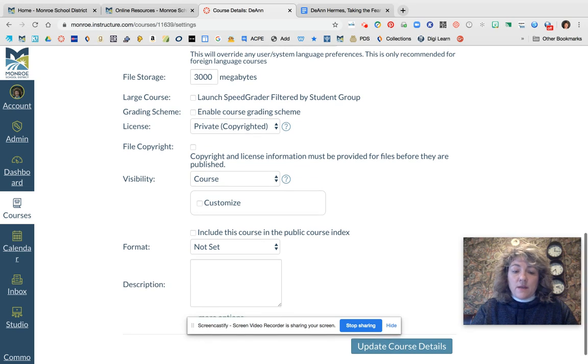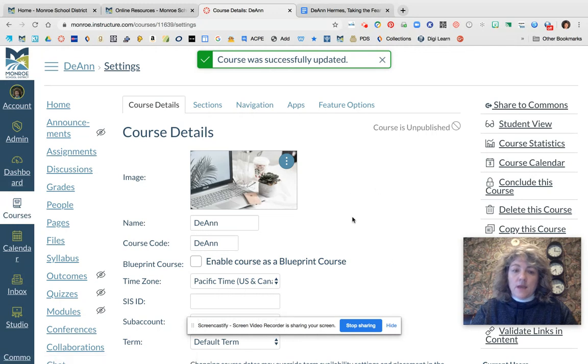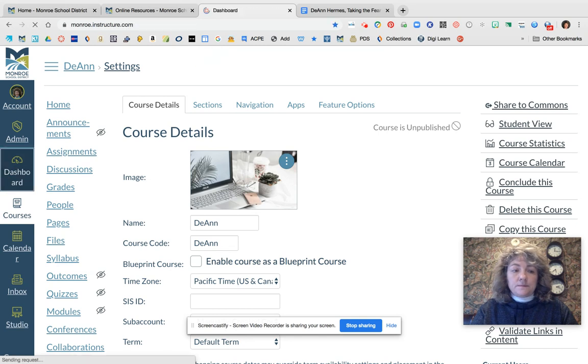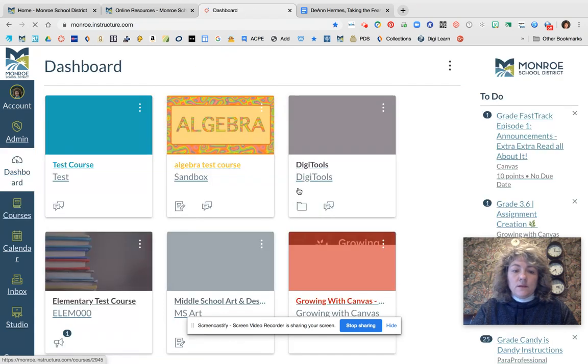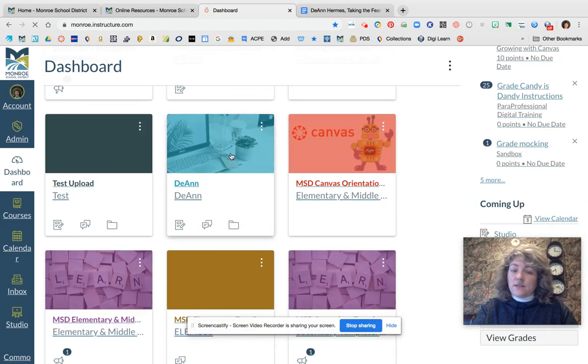As always, just a reminder that in Canvas, you have to save everything you change. So at the bottom, update course details. And now I have changed that picture. So now when I go back out to my dashboard, and the class that I'm working in is my DN class, you're going to notice there's that picture there.